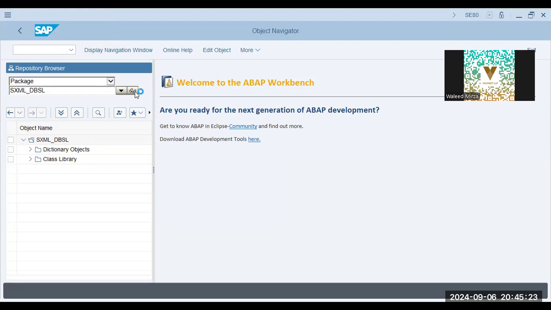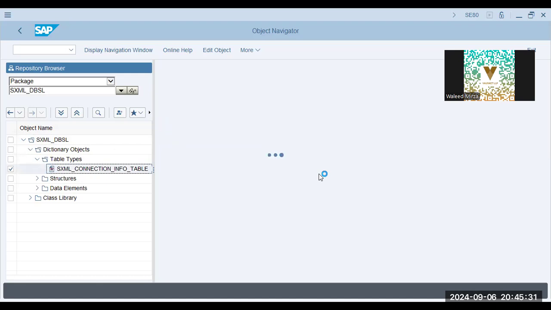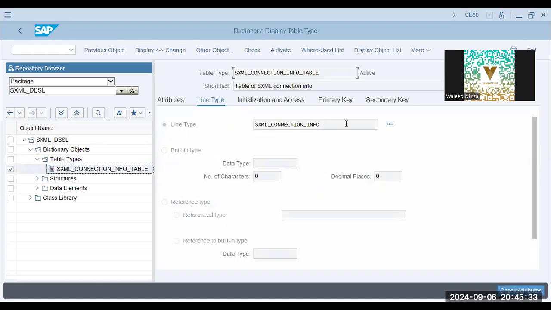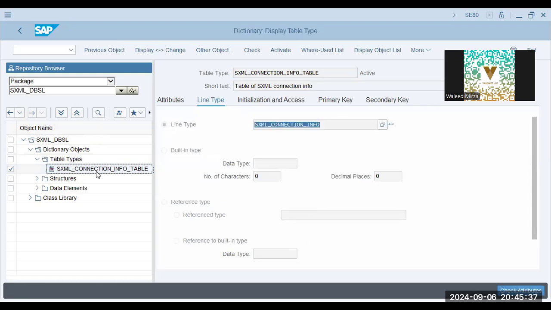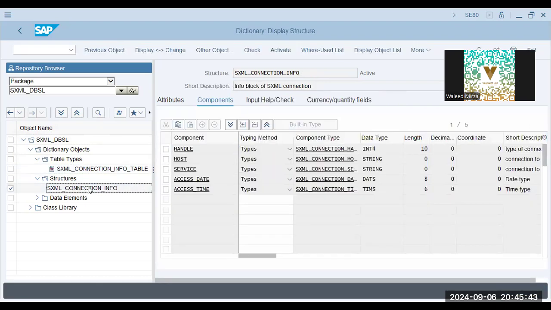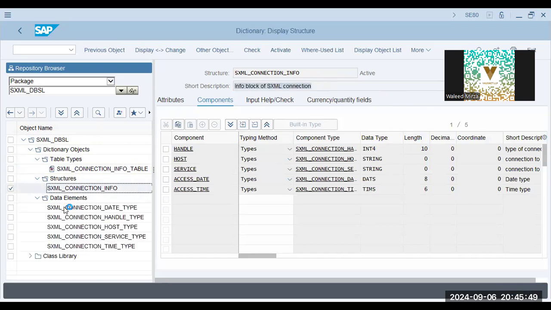I guess it's not populated right now. There are dictionary objects in that table types. Double click. Okay. Now, basically, again, this is XML for integrations. If you look at the structure, this is the structure that is basically defining this package. What data elements are being used?